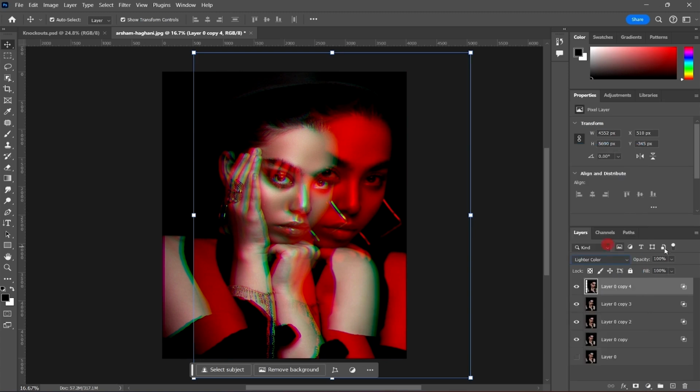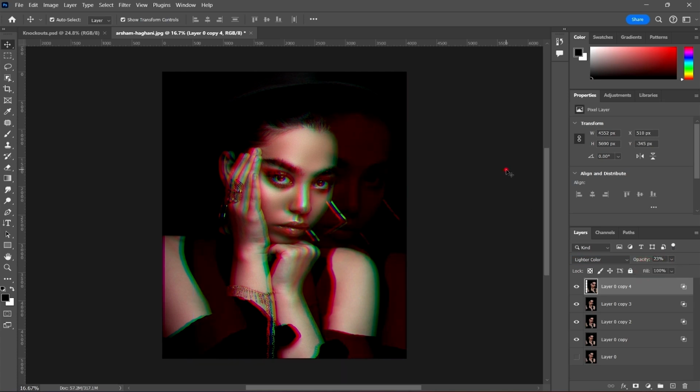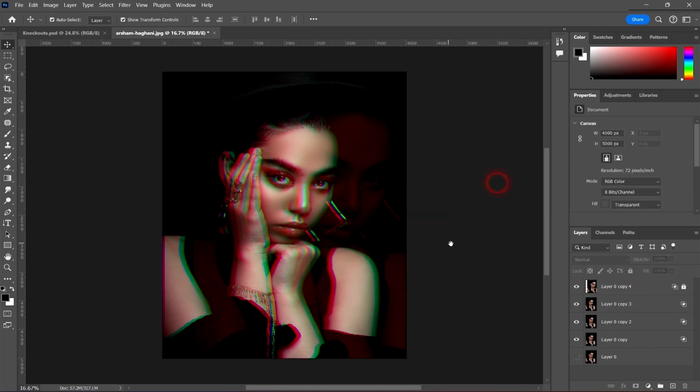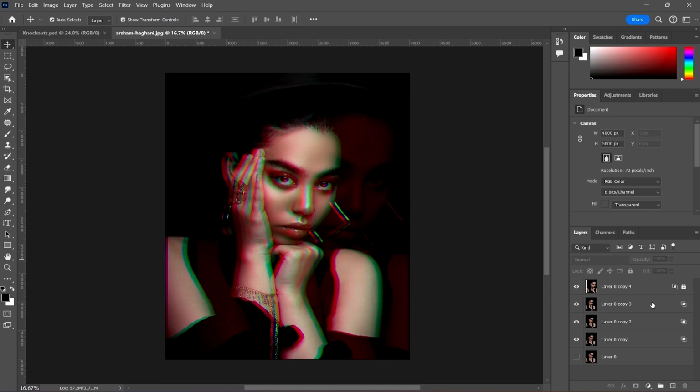So let's try the lighten color and just reduce the opacity to this much. Perfect. And now let's lock our layer. And now I want to do more with this. I'm not just satisfied with this, even though this is really cool. I just want to do more with this.